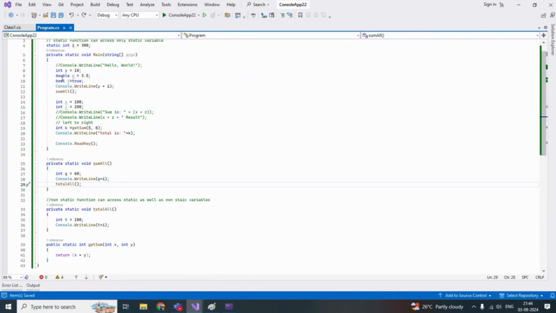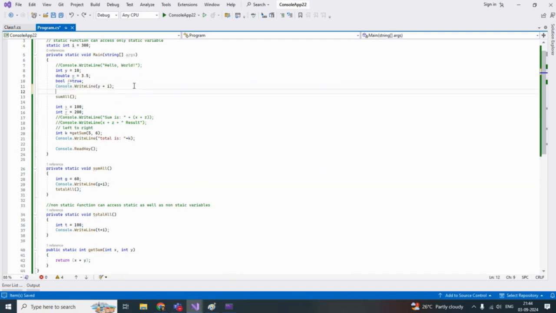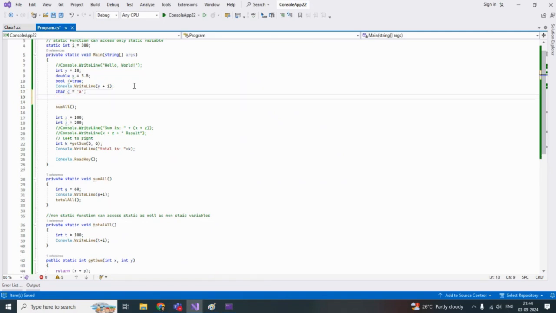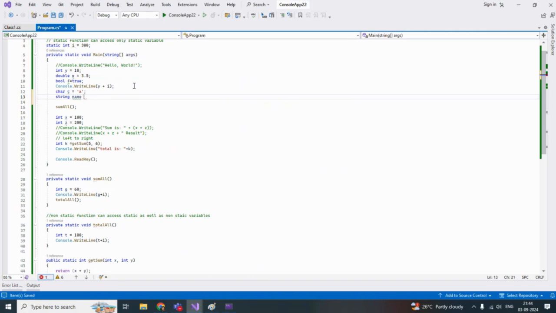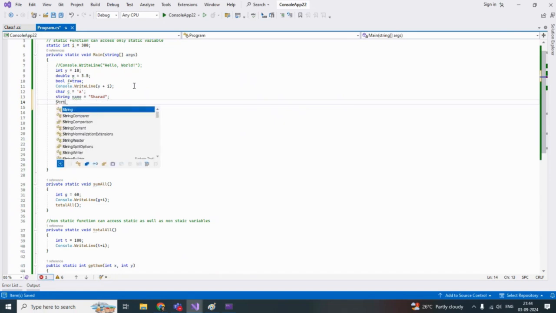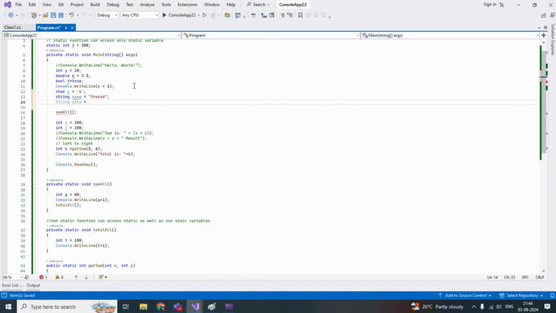Double is there, bool is there, and one more data type is there, char. Char can store a single character value. Now, sometimes you say I am writing string name equal to, you can say, anything like Sharad, and sometimes I might write string city equal to, you can say, Bangalore.